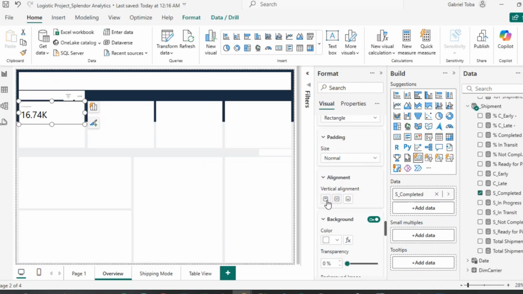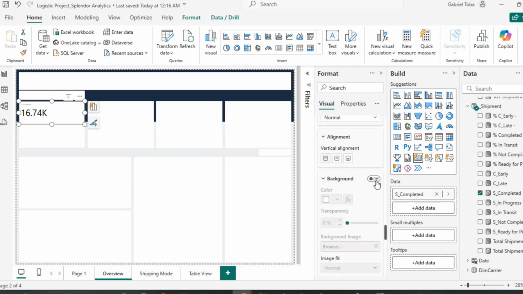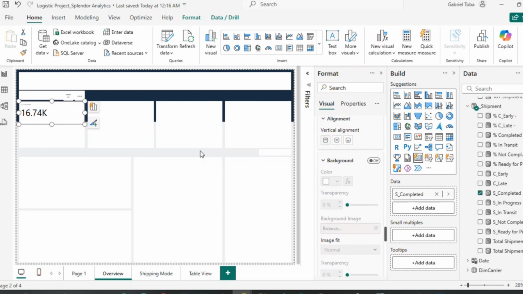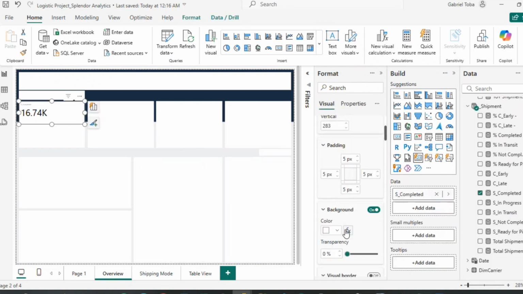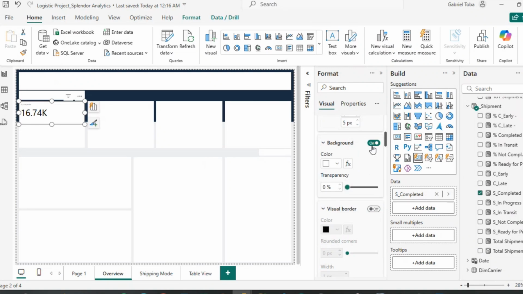Okay. What if I make it this way? Or the center? I think it's better this way. Or if we make it center alignment. Let's leave it at left alignment. I think it makes sense. I don't want the background. Let's see how it looks.